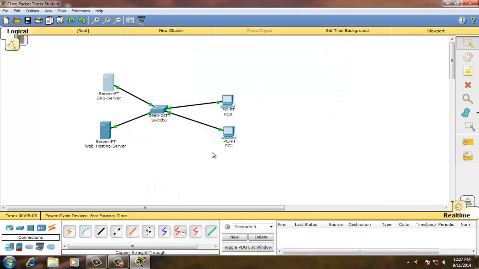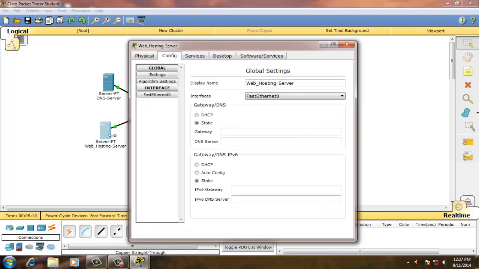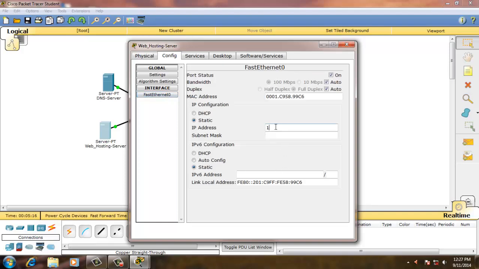So close this server. Server second, so this is web hosting server. In fast Ethernet you need to give one IP to the server, 192.168.1.2. This is second server, right? That is the reason it is a second server and second IP address 192.168.1.2.